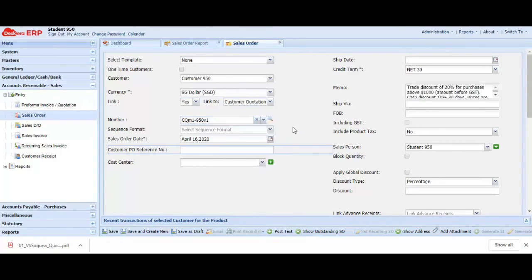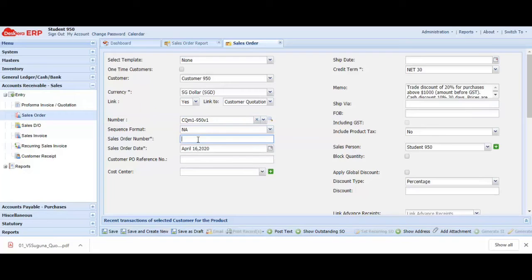To make sure that this is correct, just look at the memo. It should reflect what you had keyed in the customer quotation. So once this is done, sequence format should be NA. And then now you can key in your sales order number. Follow the format given exactly in the exercise, okay? Do not make any careless mistakes.